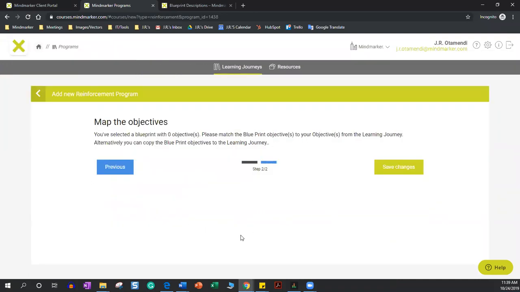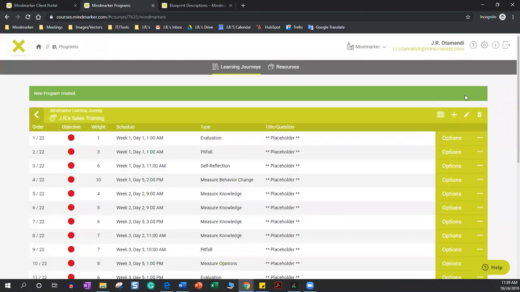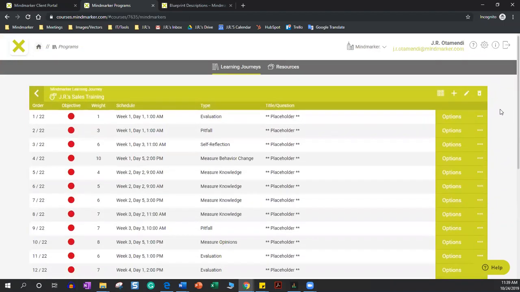It's going to ask you about mapping the objectives. The system is going to assign these objectives for you. We're going to save the changes, and now we have a template, a shell of a blueprint. So this is how a blueprint program is going to look, guys. We're going to have all the Mindmarkers in order with the objectives, with the weight, and we're going to talk about this more in detail coming up.